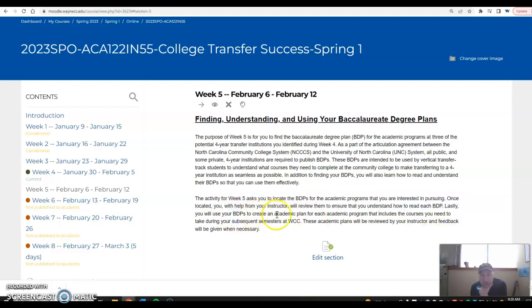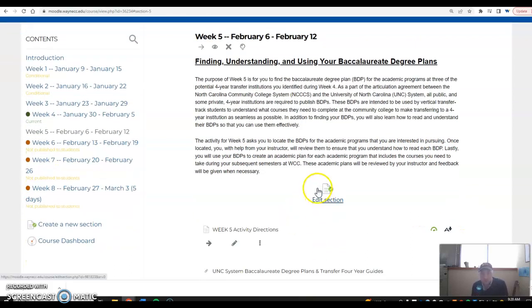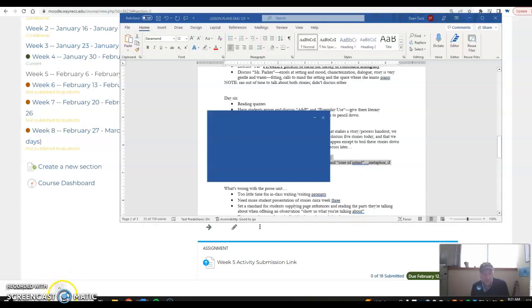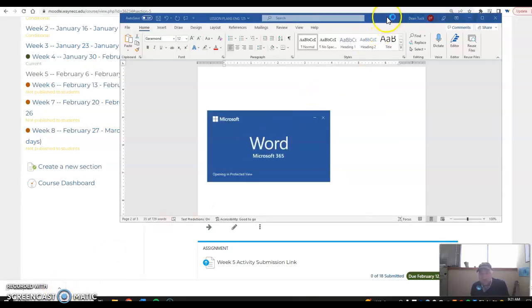Lastly, you'll use the BDP to create an academic plan for each academic program that includes the courses you need to take during your subsequent semesters at WCC. These academic plans will be reviewed by your instructor and feedback given when necessary. So let's just take a look at the directions and how to do all this. Where did that go? There we are.